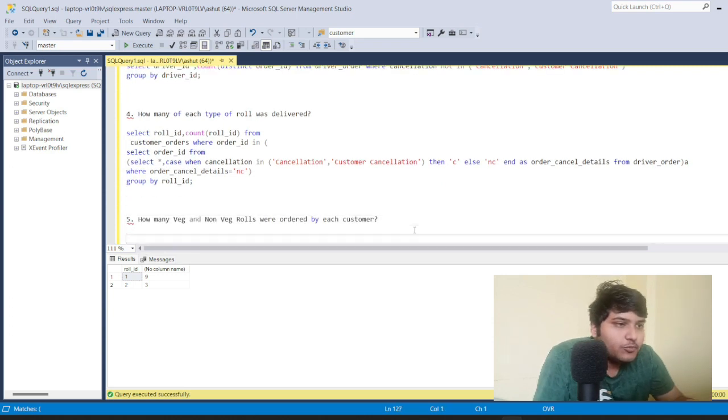Let us move to the 5th problem here. So here we want to know how many veg and non-veg rolls were ordered by each of the customers. So this is also a very interesting problem. So for each customer, let's say customer ID as 1, how many veg rolls the customer has ordered, how many non-veg rolls the customer has ordered. Now here we just want to play upon the number of orders which were processed by the customers. We are not concerned whether the order was successfully delivered or not. We are only concerned whether the order is placed. So we will be taking into account that particular data.